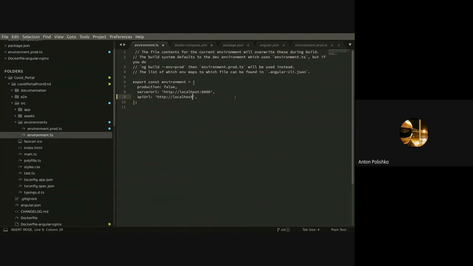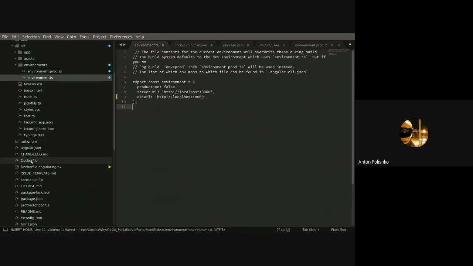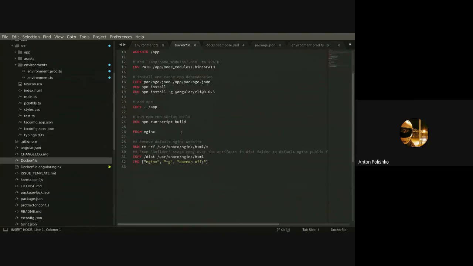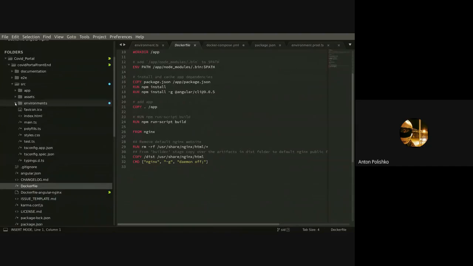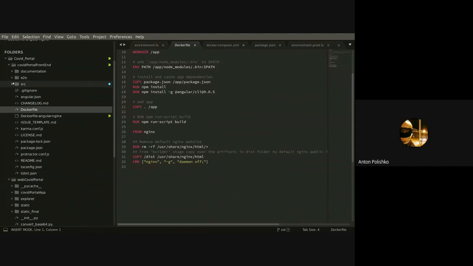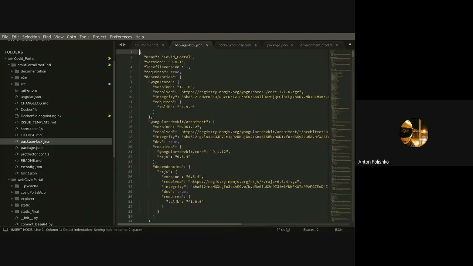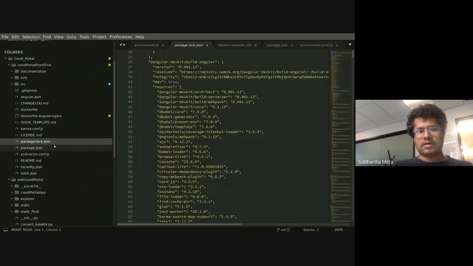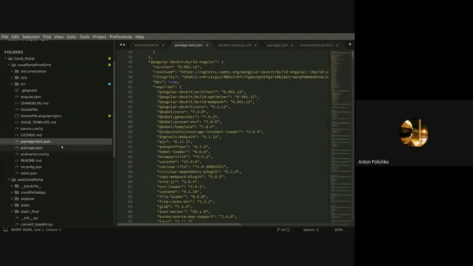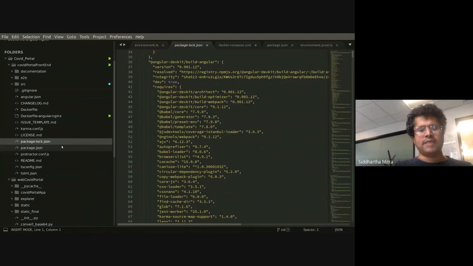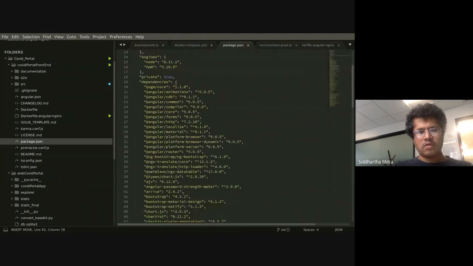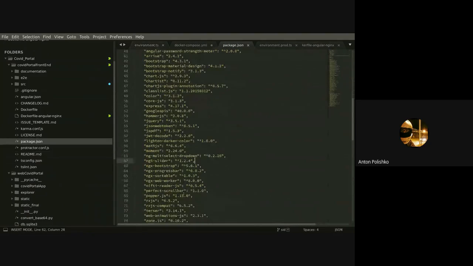Localhost. So it should be good. Dockerfile. Yes, we haven't changed anything here. No node modules, no extra stuff. Package lock. Do we need to have package lock here? No, you can actually delete package lock. Or just delete package lock. Okay, no charts, right? Yes.